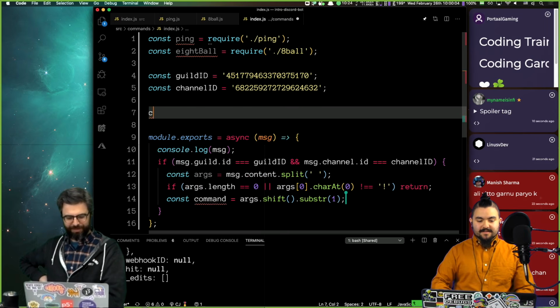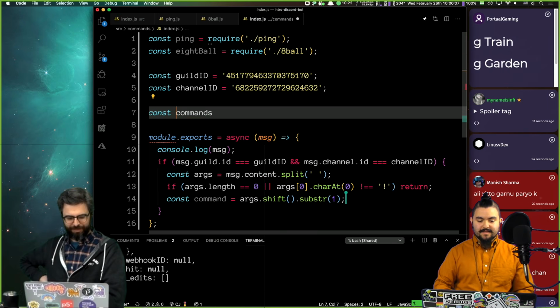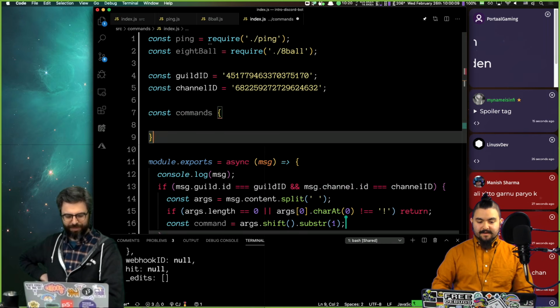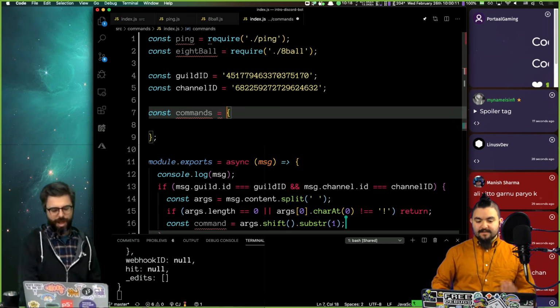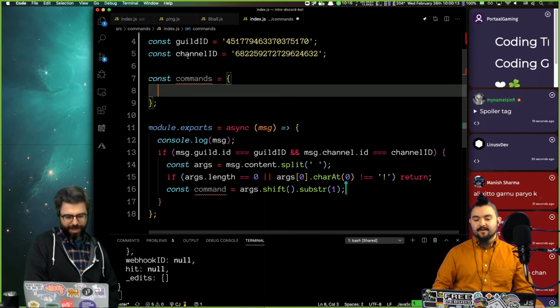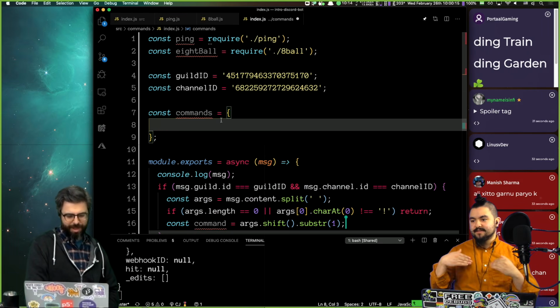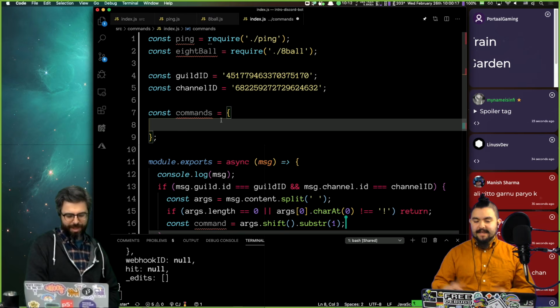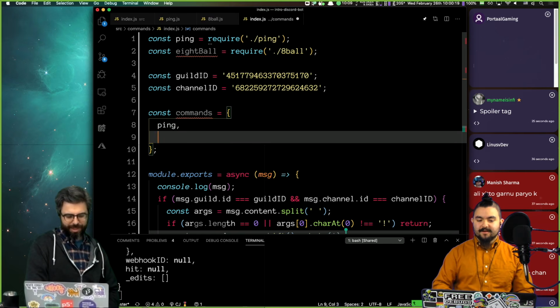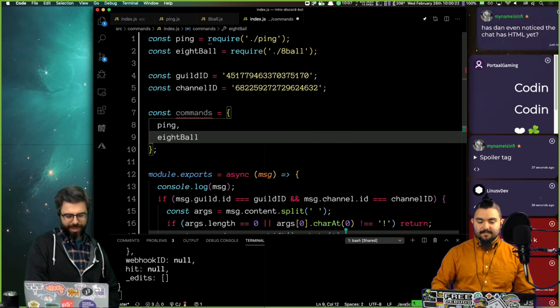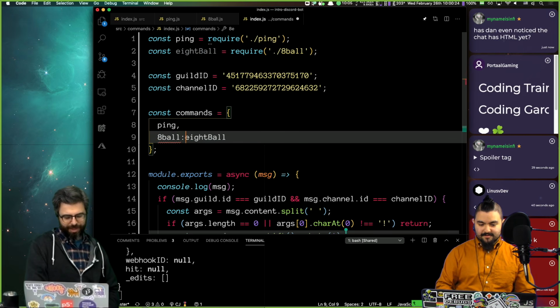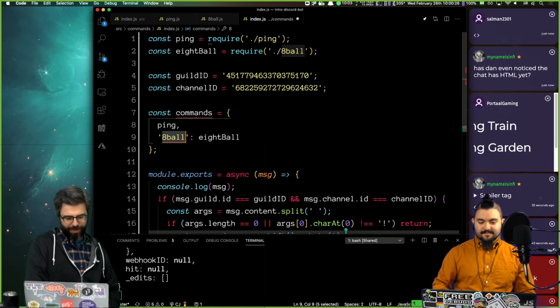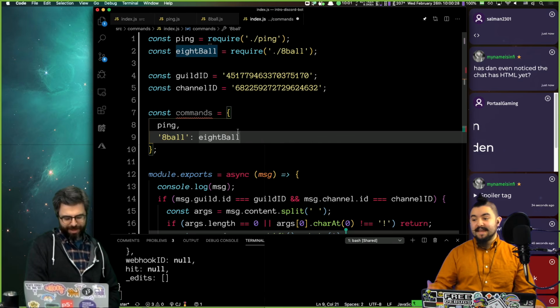And then I'll say my commands is an object. This is the very simple case where every command only has one possible name. So here I'm just going to put ping on there, and I'm going to put 8-ball on there, but you have to put that in quotes so it matches the name of the command.